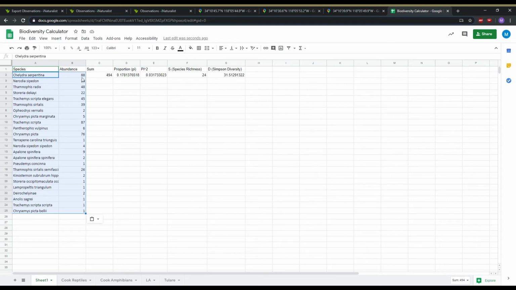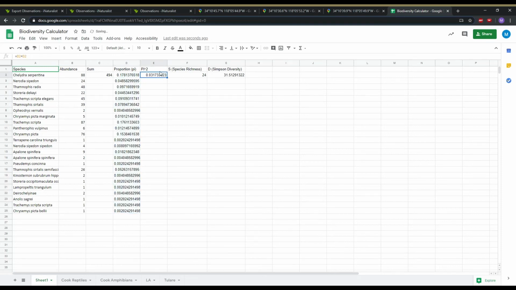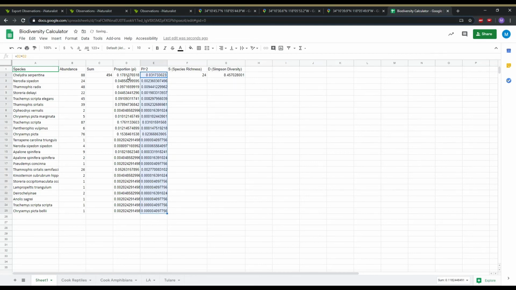So here you're copy and pasting in your data that you got from the Excel document that you downloaded. Here the sum is just the sum of the individuals of each species in that site. The proportion, you're going to populate this down through, for each species. Same with this, this is just the proportion squared. And now with that, you should be getting an accurate Simpson diversity value.